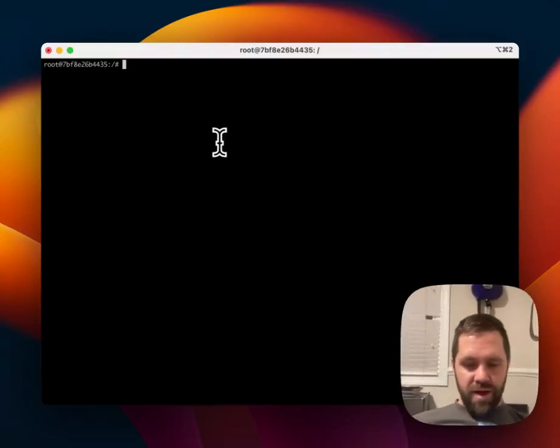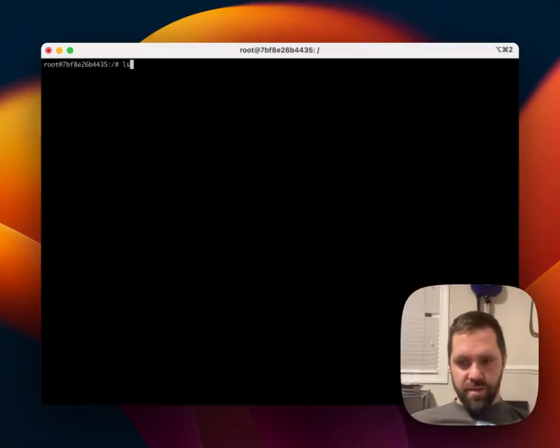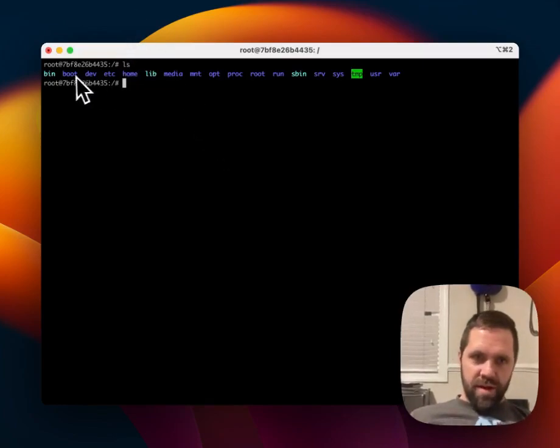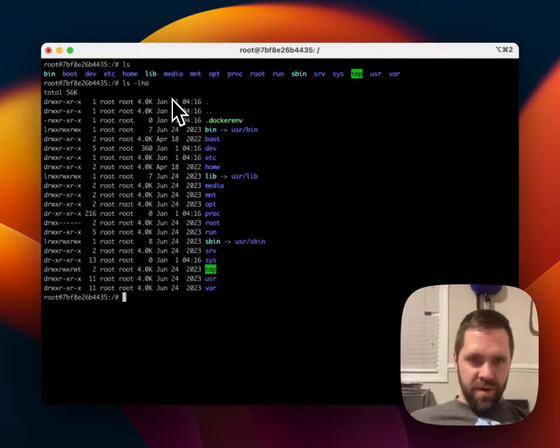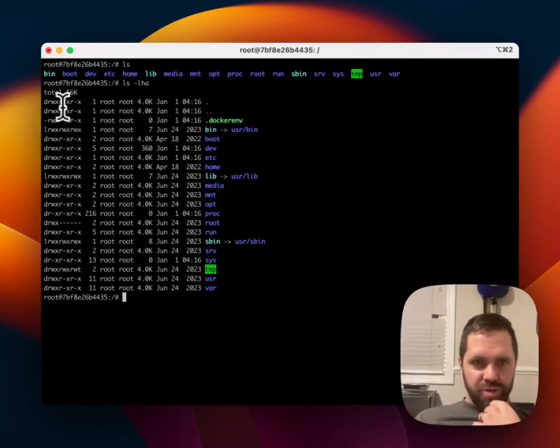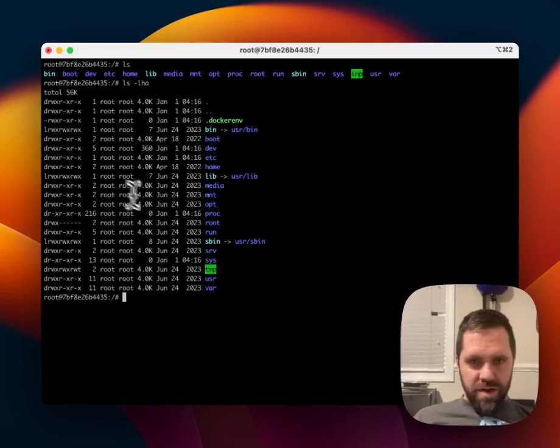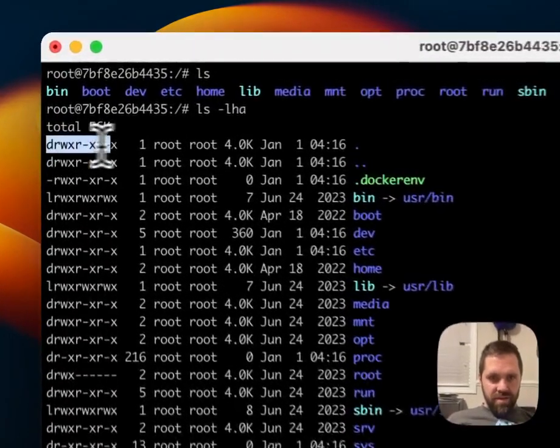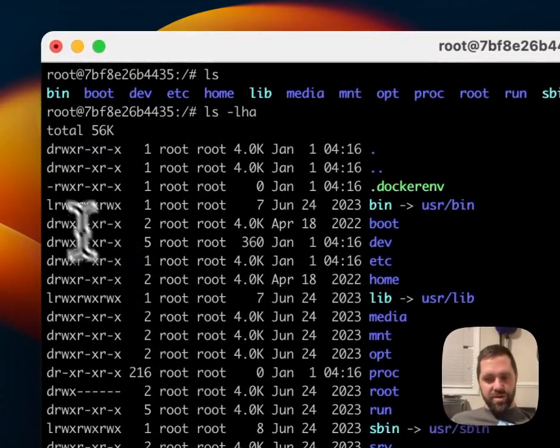Let's look at file permissions. So I'm in a random Linux host. Here are some files, I just listed them. And if we look at the long description, it looks a little crazy. But basically, this over here is where file permissions are defined.